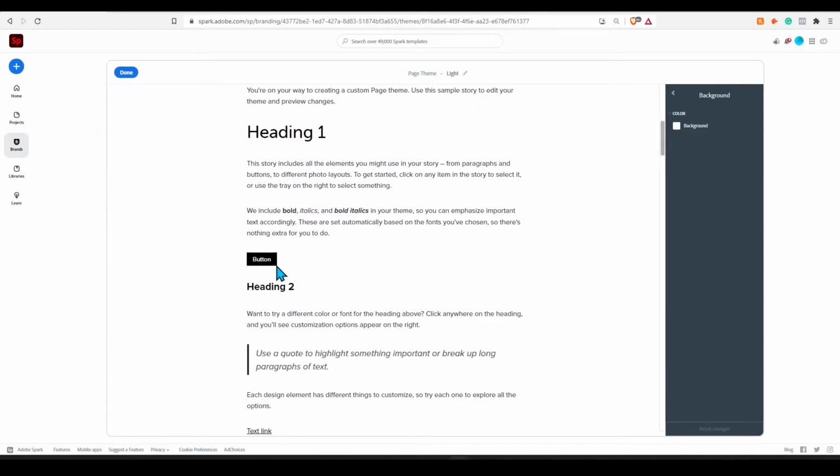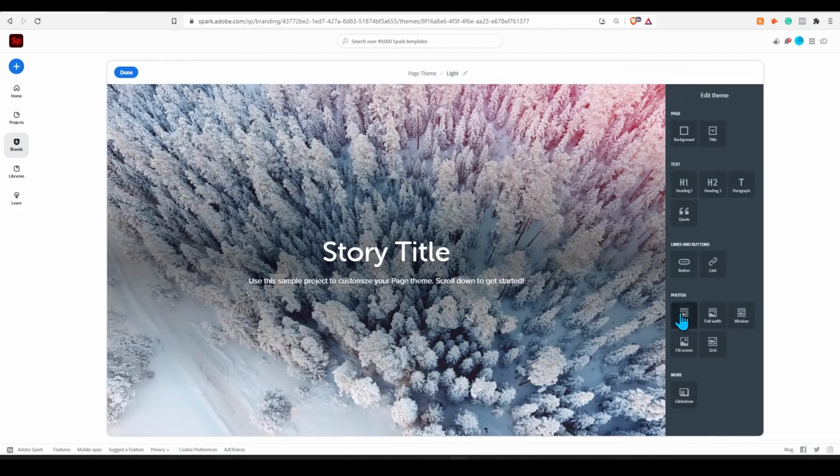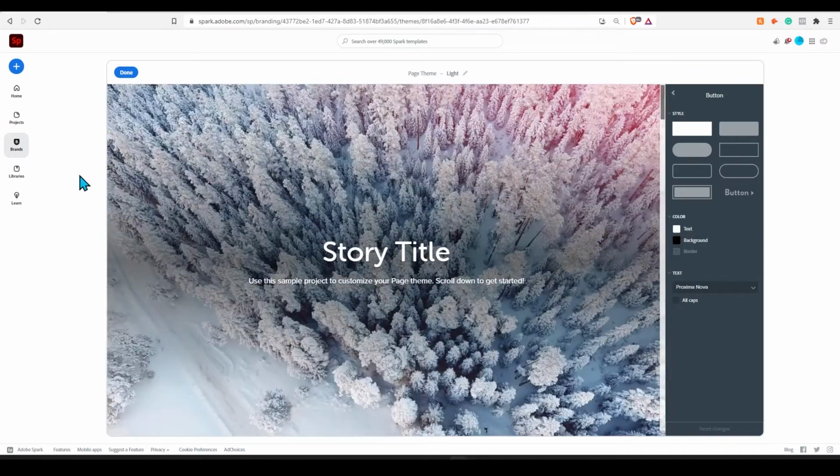Once you're completed, change the name of this theme to something different from the other themes that were generated from Adobe. I'll just change this to Custom Theme. Press Done. You can see our theme has been added to this list.